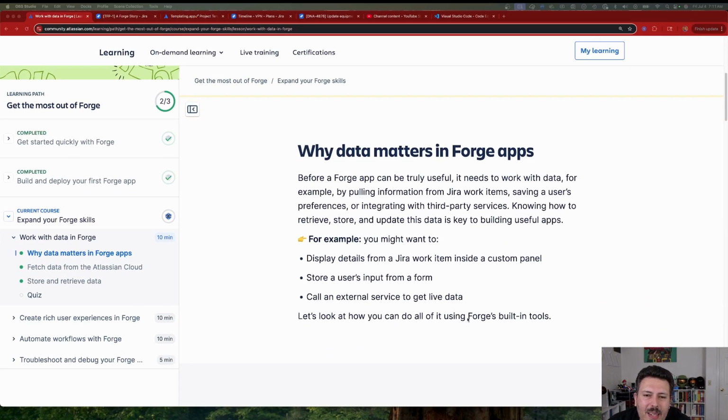So why does data matter in Forge apps? Before a Forge app can be truly useful, it needs to work with data. For example, by pulling information from your Jira work items, saving a user's preferences, or integrating with third-party services. Knowing how to retrieve, store, and update this data is key to building useful apps. And this is very, very important, folks, because you don't just want your app to be alive in that session. Users are going to come back, and so you need to store the data. You need to be able to hold and retain values in between sessions. And so this is very, very important.